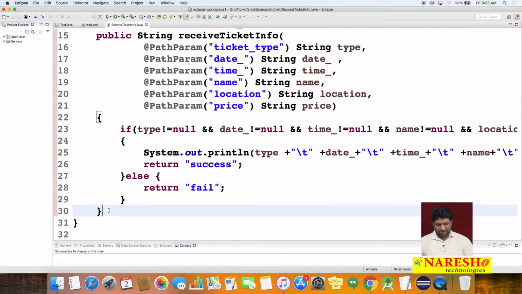I am creating one more method for receiving the query parameters. The concept is the same, the method will take the same input parameters from the consumer, but in the form of query parameters. In my previous videos, we received the data in the form of path parameters. Now, we will receive the data in the form of query parameters.